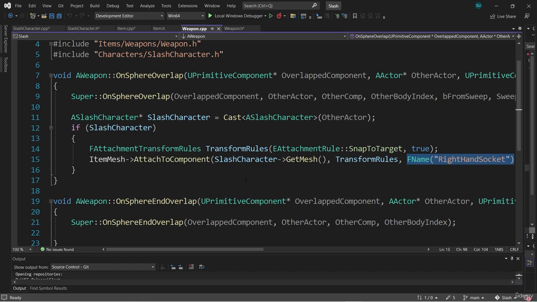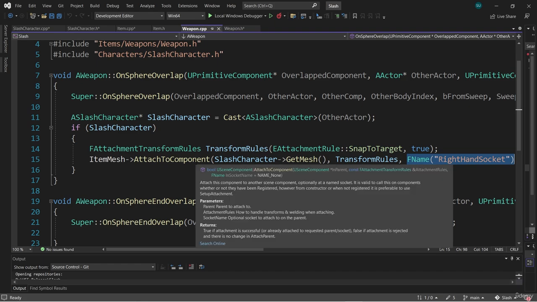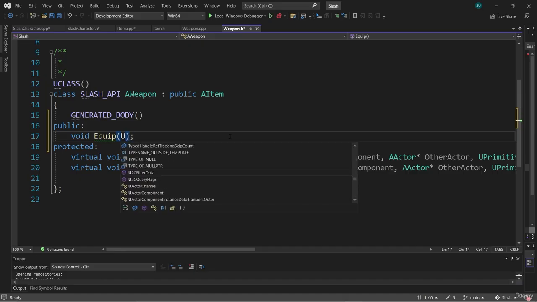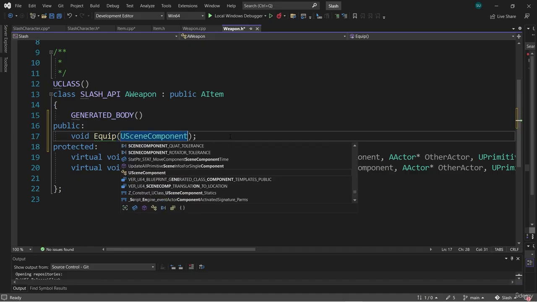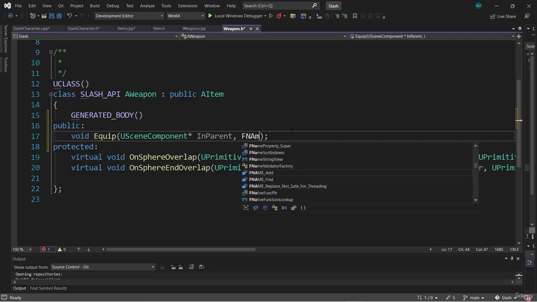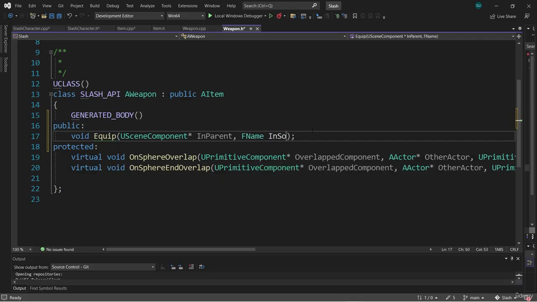So what I'd like to do is have these as input parameters to the equip function, a uScene component and an fname for the socket. So in weapon.h, we'll add an input parameter of type uScene component, and we'll call this inParent, just like in the attach to component function. And we're also going to have an fname called inSocketName. So let's go ahead and define our public equip function.